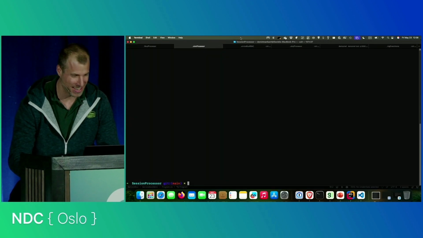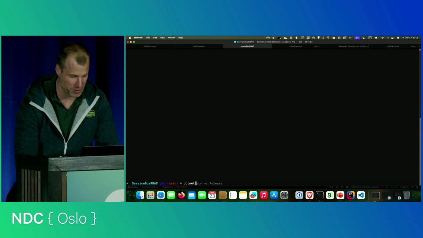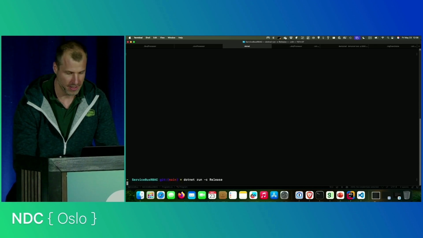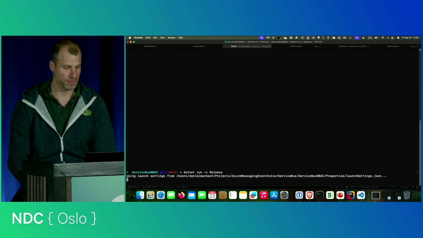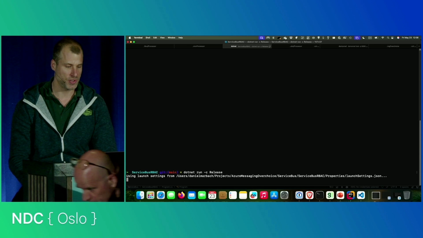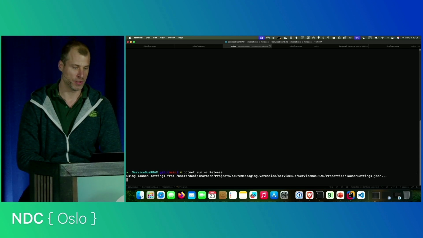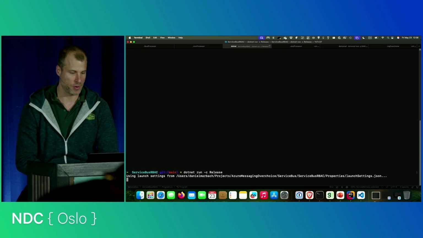Boom. Yes, exactly. So when we do dotnet run here, what's going to happen is it will send a message. But then when it tries to receive, it will just explode, telling me you don't have the necessary rights.